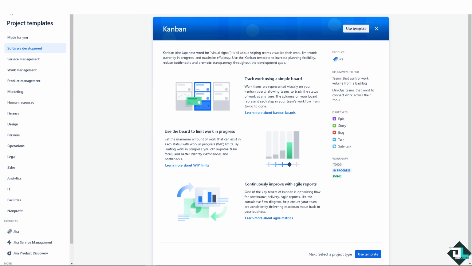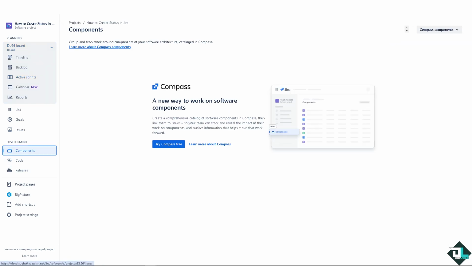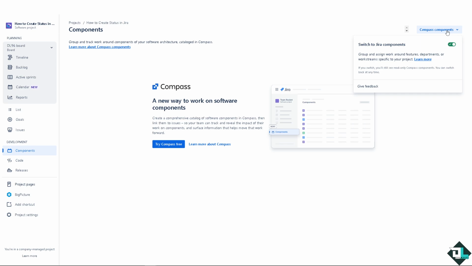All right. So I'm going to switch back again to the project that I'm currently working on, and on the left side panel, click on the components. Okay. Once you are here, all right, you see there's going to be the Compass components. You can group and assign around work features or departments. You can of course try Compass for free. Just wait for it to load.